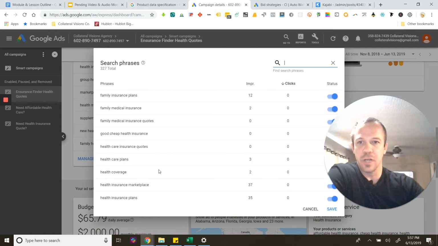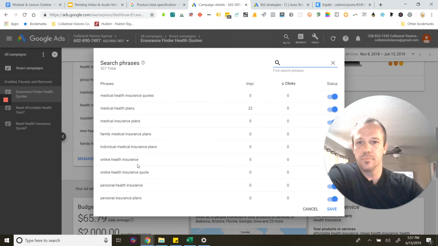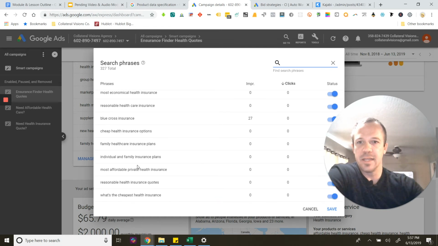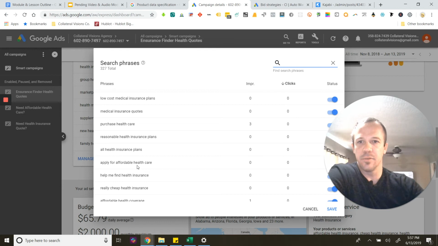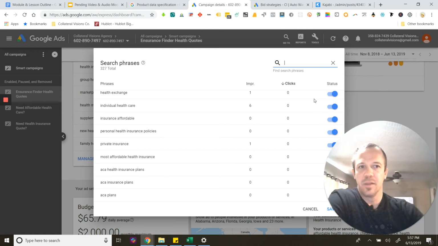They do a pretty good job of coming up with keywords. They're not as tightly themed as your ad groups are going to be, right? But as we get down in here, they're going to be less and less relevant, right? Individual healthcare. Anytime I think of healthcare, I think of actual service providers, right? So that's what typically are referenced within that.